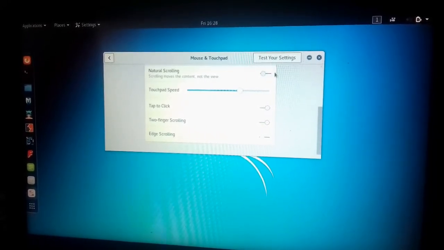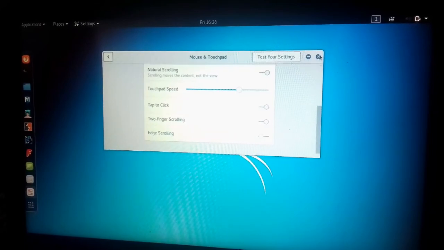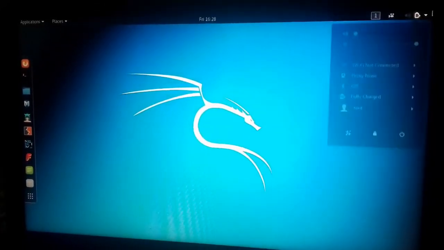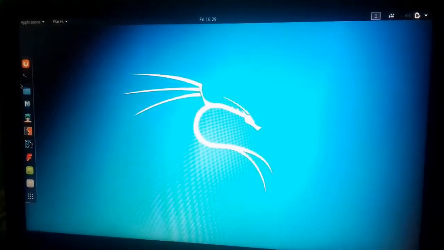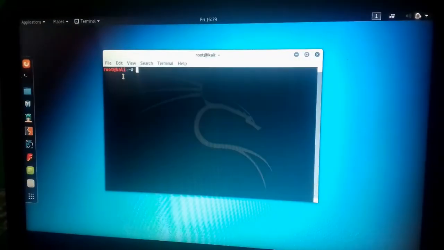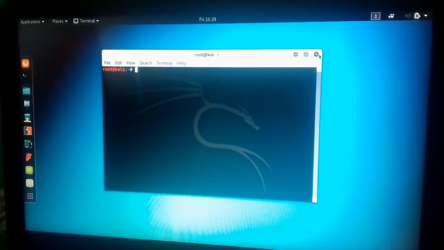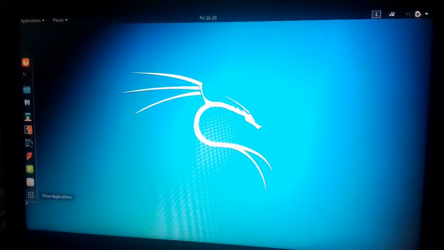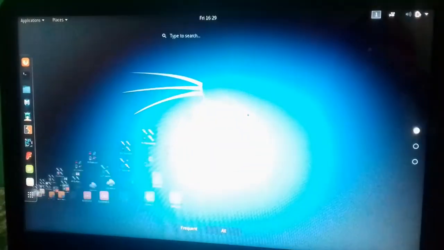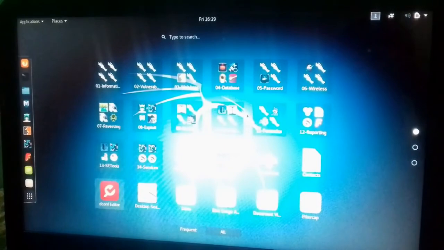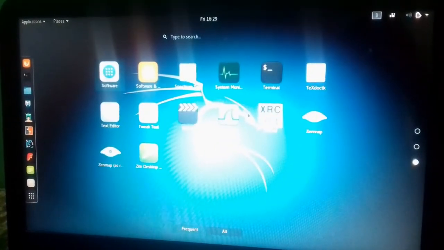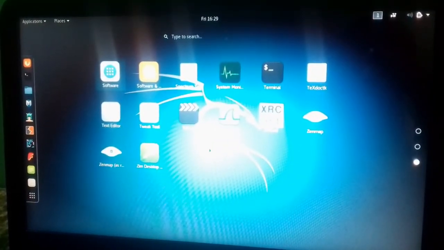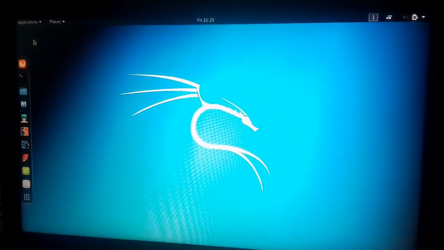Yeah, close this and you can see it is working. This is our terminal, that is very powerful. This is our applications. You can see all the applications. These are our applications. So yeah, we are finished with installing Kali.